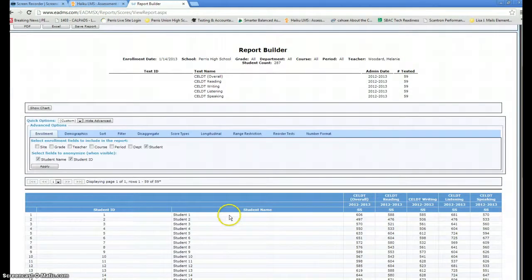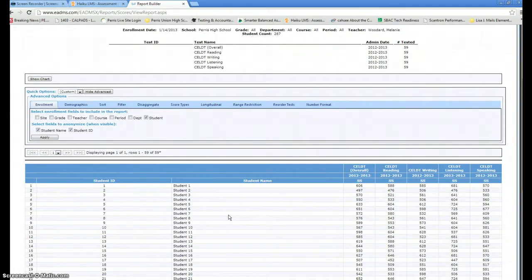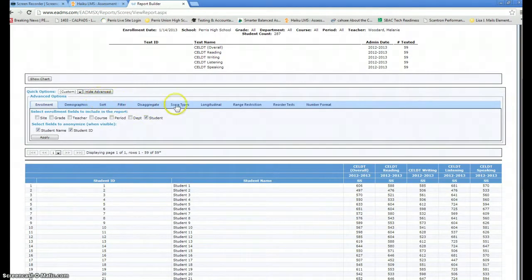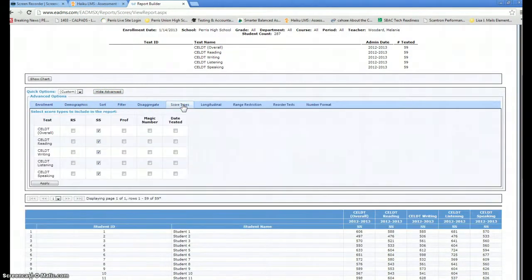Okay, and for starting off, we get a pretty basic report. You have the student ID number, student name, and then you get the scaled score information. For the CELDT, we really want to look at the performance bands as well. So I'm going to click on this Show Advanced tab right here, and then go over to Score Types, and then click on the proficiency to be included for the overall score in each domain, and then hit Apply.